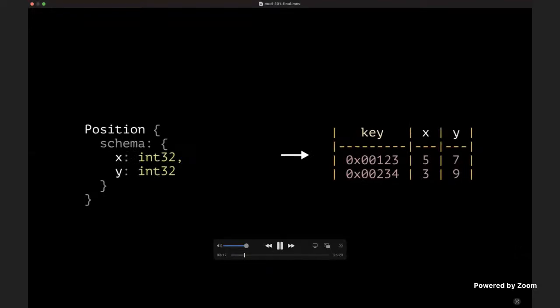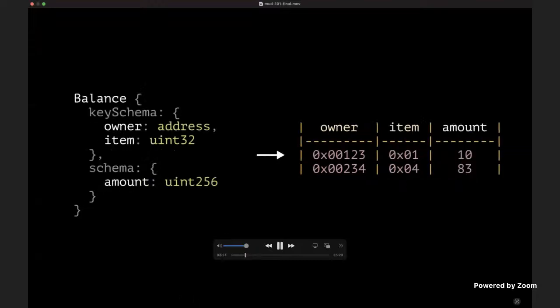Here's an example of another table called the position table, and this table has a schema with two fields, one X and one Y, and both of them have type int32. And again, we didn't provide a key schema, so we're using an implicit bytes32 as a key. And lastly, here's an example for a balance table.